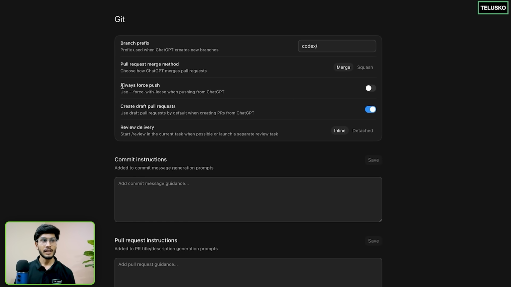Another thing we can select here is always force push. By default it is disabled, but you can enable it. But you need to understand that it is force with lease, which basically means that if any changes are already available in that repository, then it will not forcefully push your changes. So it will not always force push, it always forces with lease. Another thing is create a draft pull request, so it will create the pull request as a draft. And another thing is review delivery, where you can review it either inline or detached.